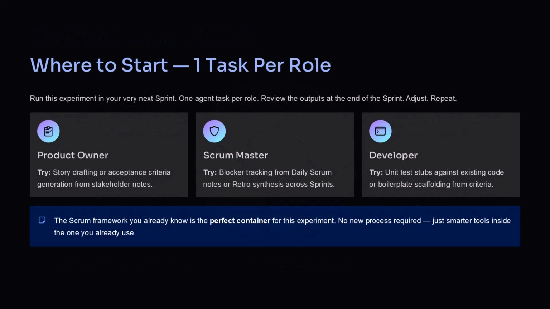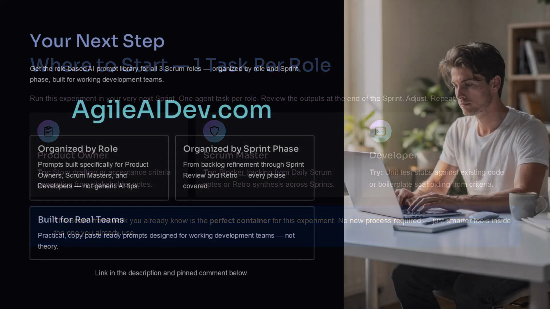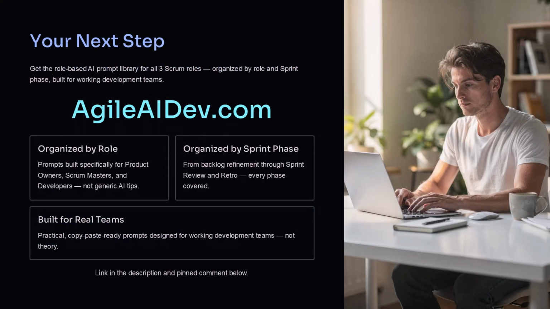The place to start is simple. Pick one agent task for each role. One task for your PO, story drafting or acceptance criteria generation. One task for your Scrum Master, blocker tracking or retro synthesis. One task for yourself as a developer, test stubs or boilerplate. Run all three for one sprint. Review what came out. Adjust. The Scrum framework you already know is the perfect container for this experiment.